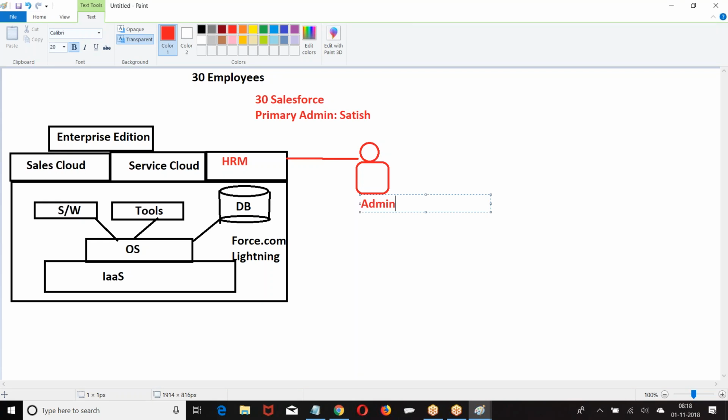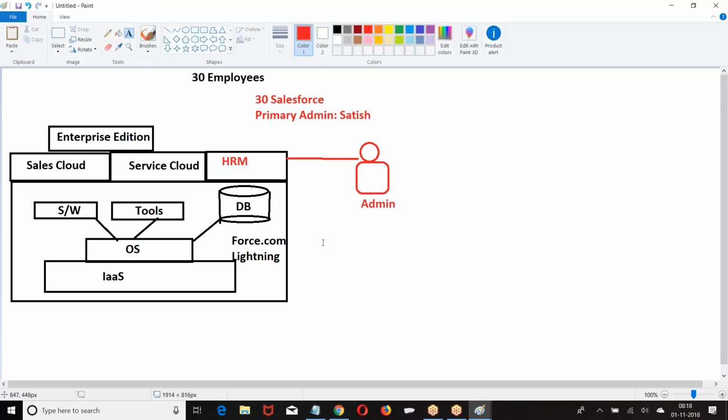Out of the 30 licenses you purchased, one will be given to Satish, and they will create him as an administrator. They give username and password. So now Satish will log in. He will manage the remaining part of the application, maybe creating other users or other things. Now once Satish has been created, whatever applications are there in Salesforce, I want to customize it.